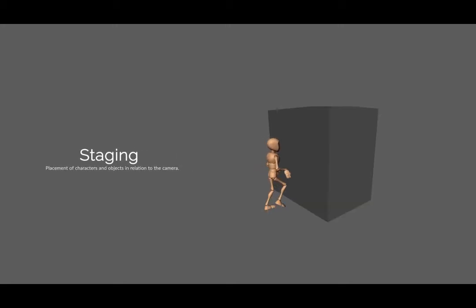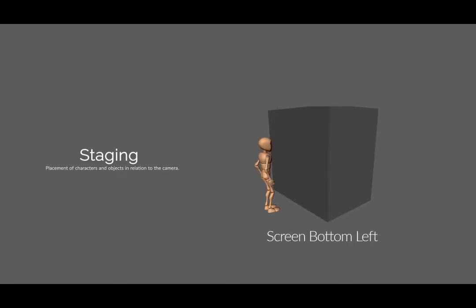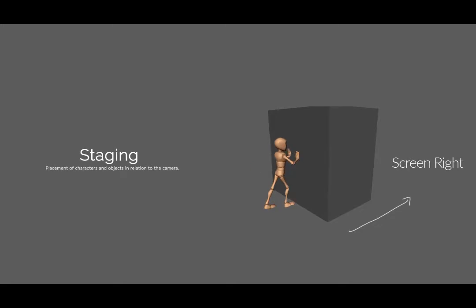Another tool that is used to allow the audience to successfully follow the action with this scene is staging. Staging is mostly to do with the placement of characters and objects in relation to the camera. As you could see within this animation pass, the character is situated screen bottom left. This position allows for the action to be successfully animated without going off screen, as well as giving the audience an indication that the action will continue to screen right.